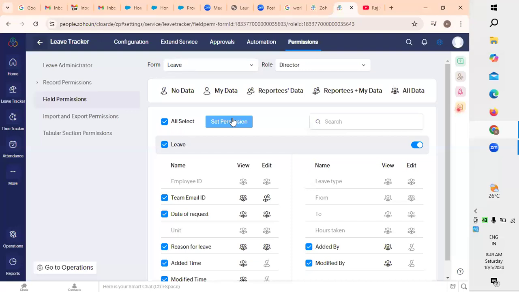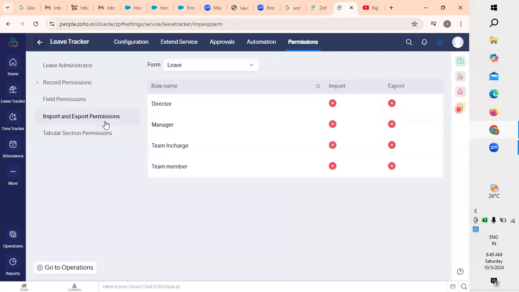This is how generally the setting of permissions works in context of the specific role we have taken. Here the form is a leave form, and the role will be a director. Whatever permissions you want to permit, you set them, so these field permissions can be done. Next, import and export permissions, if you want to import or export any kind of permissions, you can use this option, but normally these are predefined permissions which were already there.